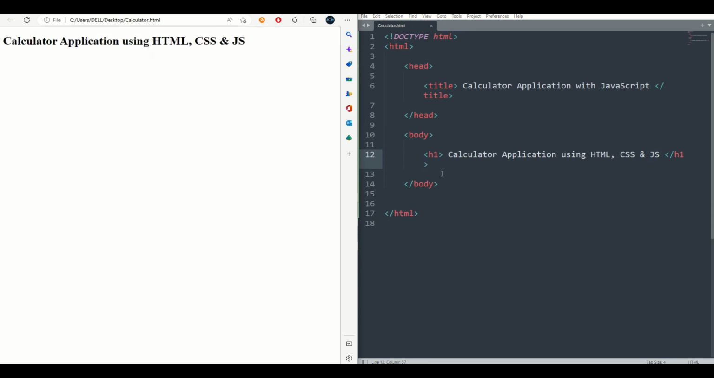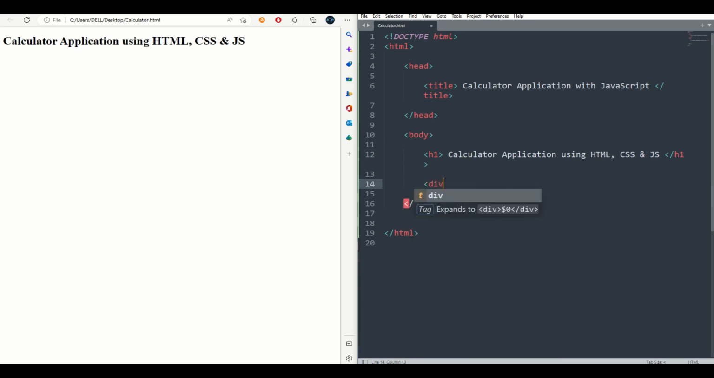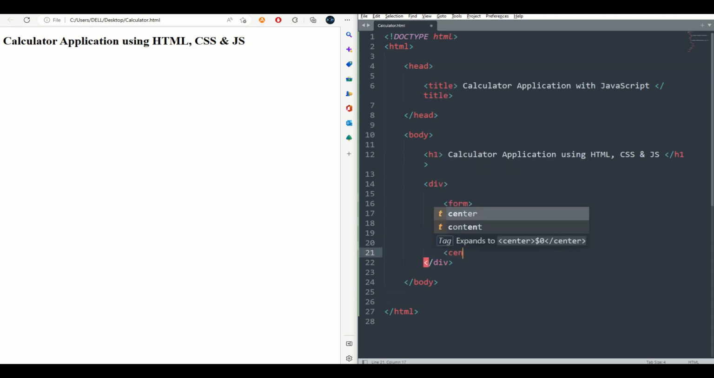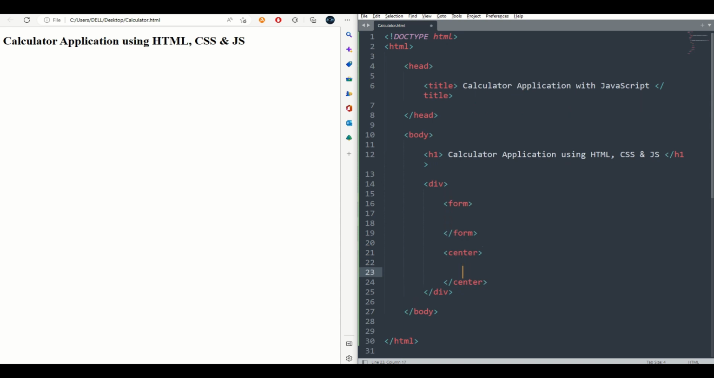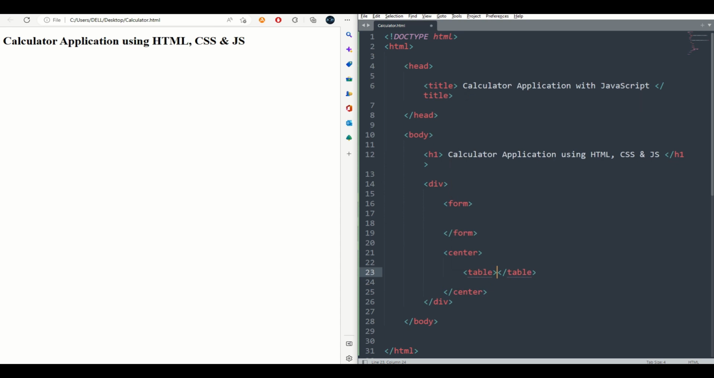So I'm going to create a div, a div container within the page, and within that I'm going to create a form. Alright, and after that I'm going to make it centered, and I'm going to put a table on it. This table will have all the button area and all that.